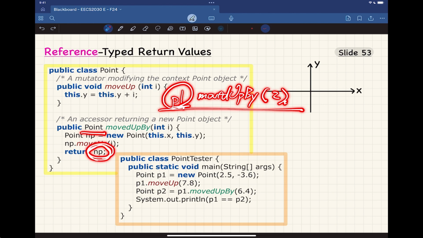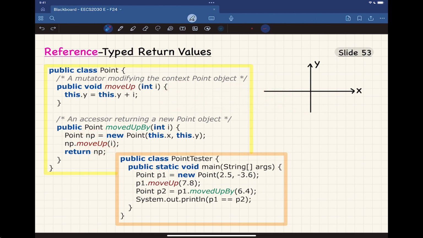All right, that's what we're going to see. But that's a very quick sketch. Let's now take a look at how we can trace this piece of code that's going to use these two methods. Let's now just trace it. Line number 1 here. So we got a new object P1, a reference variable storing the address of a new object, 2.5 and minus 3.6. So P1 is pointing to a point object over here, right?